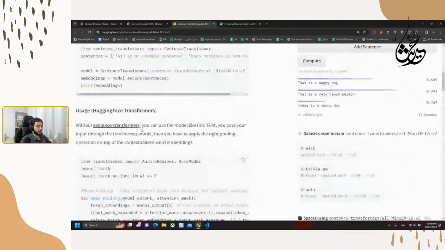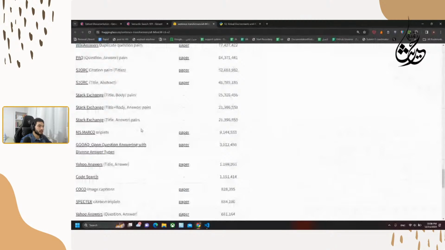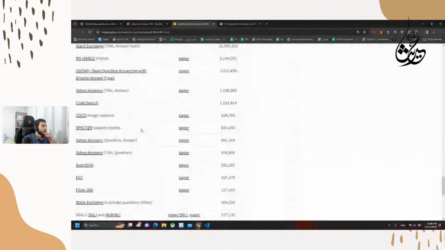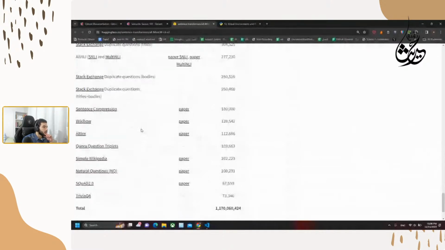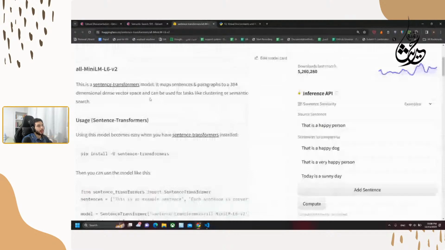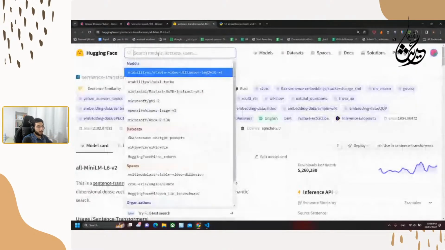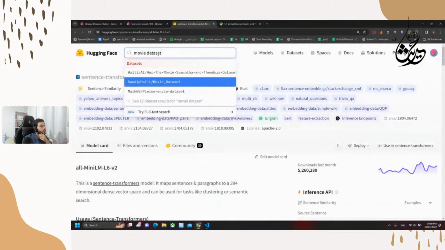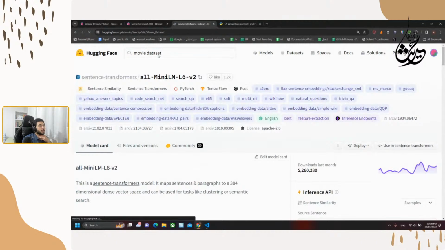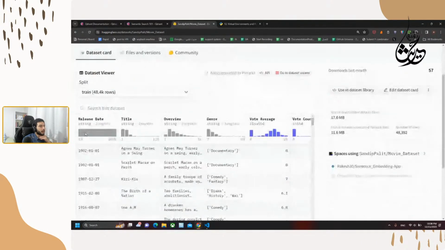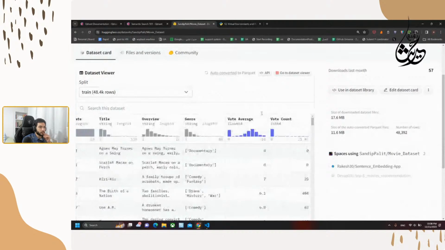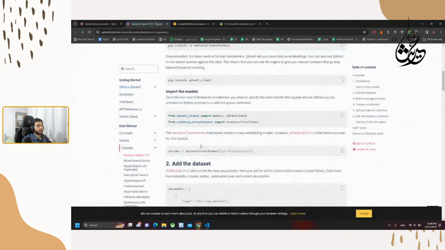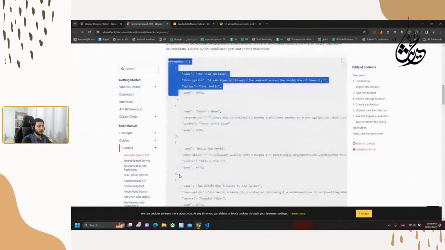we could go right now, and we have datasets here that we could check. Okay, that's cool. So we could see if we have a database like a movie dataset. So we have a movie dataset here, and we have the release date, title, overview, genre, vote average, vote count. Okay, it's too large, so I will not use that. Then we will need to add the dataset here.